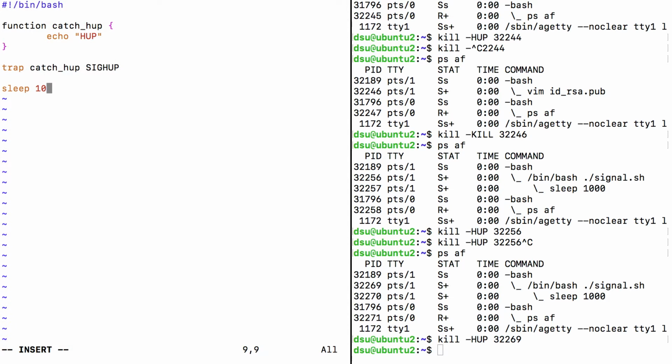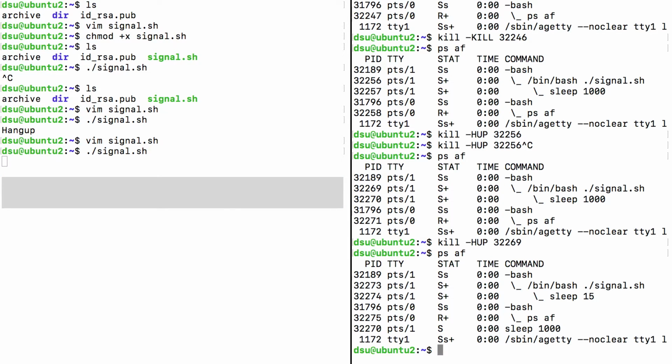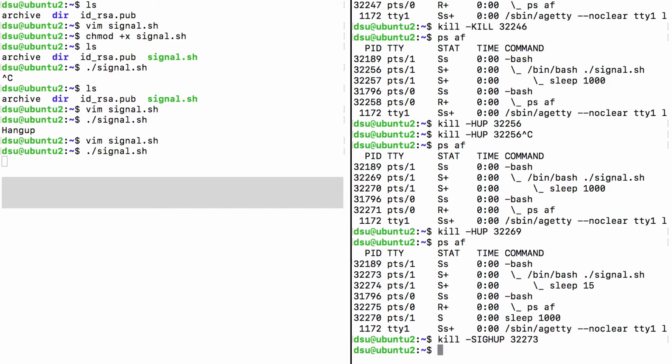Let's do something like this. Let's do 10 seconds. I'll do 15. I'm sorry, I'm going off on tangents here as usual. ps -af, kill SIGHUP, and then I'll wait for a second here to see what happens. So what I'm thinking is happening, yeah, okay, that's what's happening.